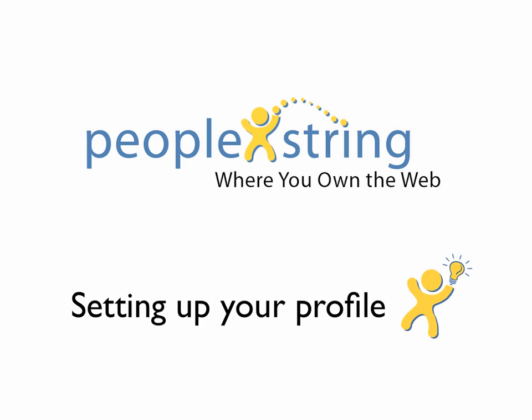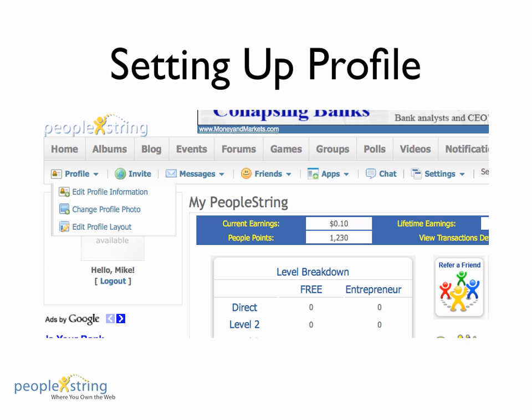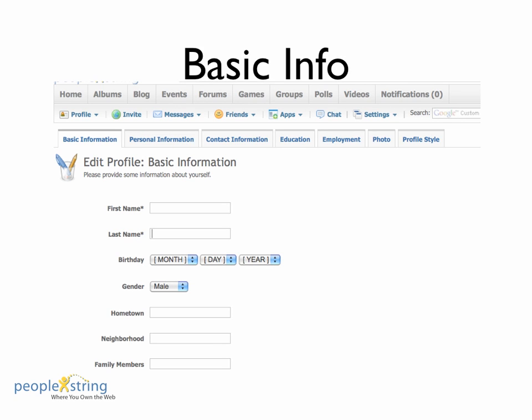In this tutorial, we're going to teach you how to set up your profile. So on your homepage, on the top left-hand corner, which is profile here, click on that. It'll drop down and there'll be three choices which you can choose from. For now, we're going to click on edit profile information. This will take us into the different profile information.